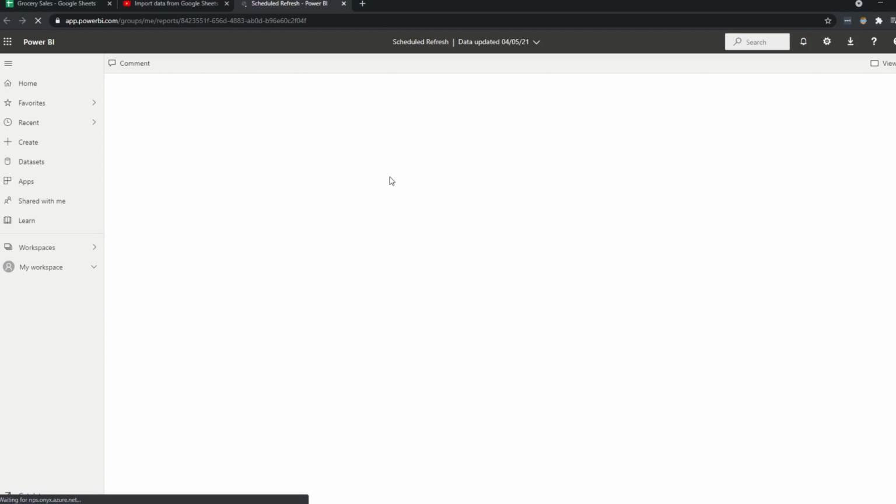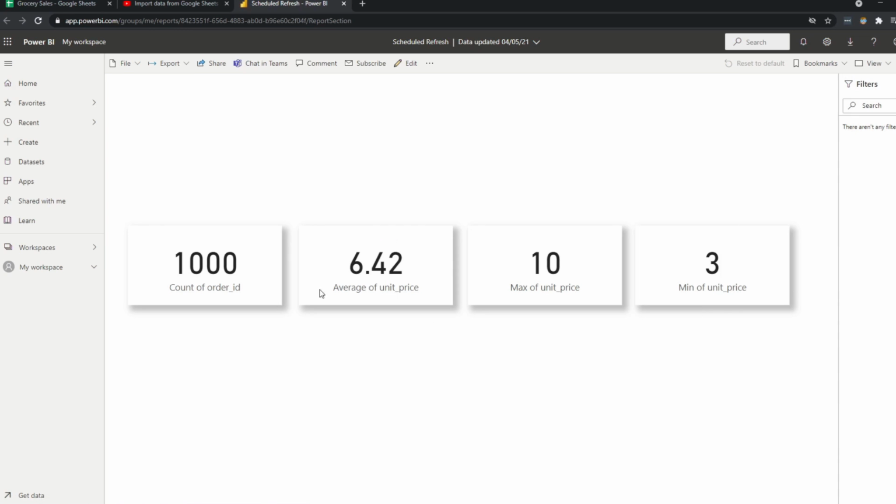So now we have the Power BI report that we created in our service. So you'll see in our workspace, we have the scheduled refresh report and the dataset. So now that your report is in the service, we want to make sure that the connection between the report in our Power BI service is valid, so that it's connected to our Google Sheets, the grocery sales in our Google Sheets.